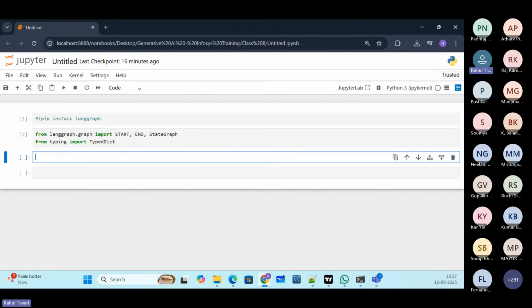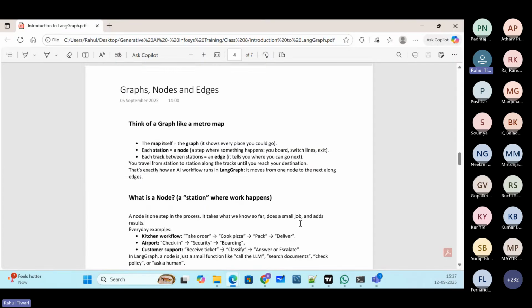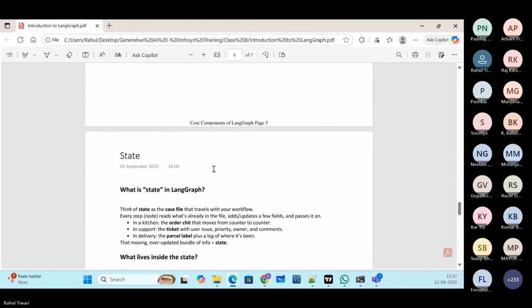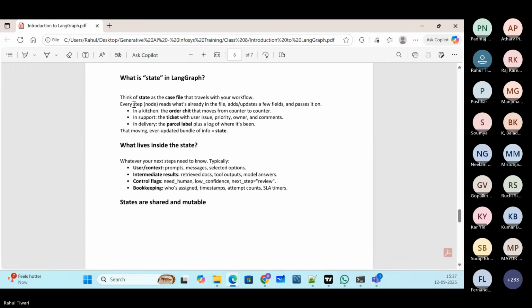Now what I'm going to do next is go ahead and create one state. Now what is a state? Let's try to understand that. Think of state as a case file that travels with your workflow. Every step, that is node, reads what's already in the file, adds or updates a few fields and passes it on.